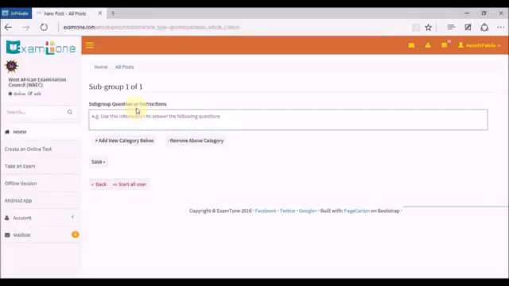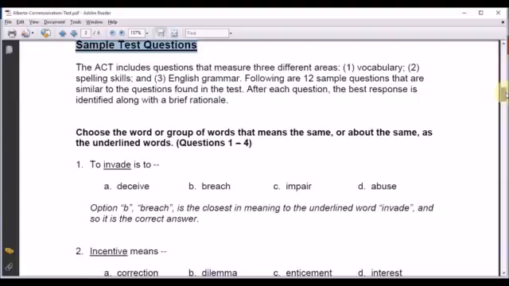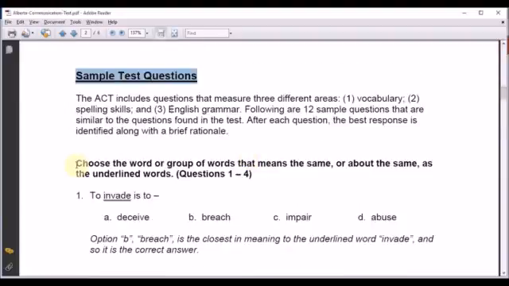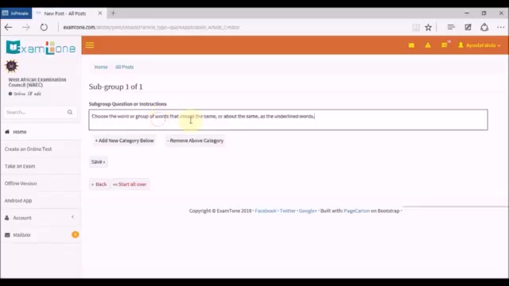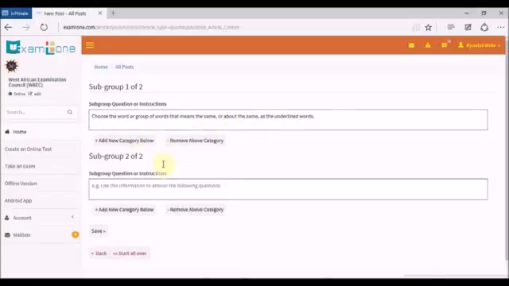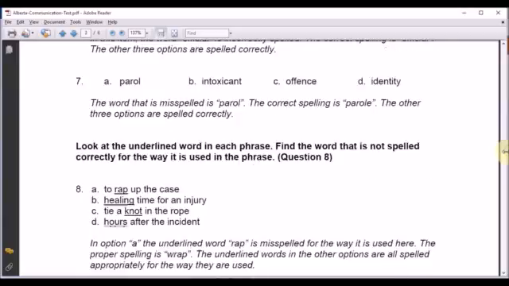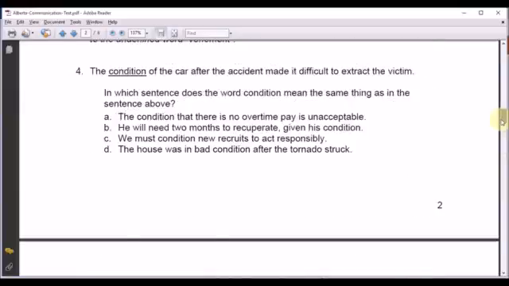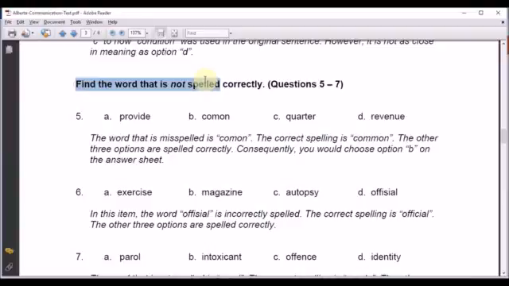The first subgroup is choose a word or group that means the same, whatever. So I copy this, I paste here. A word that means the same as the underlined word. So I need to add another subgroup, which is next. It says second subgroup: find a word that is not spelled correctly.